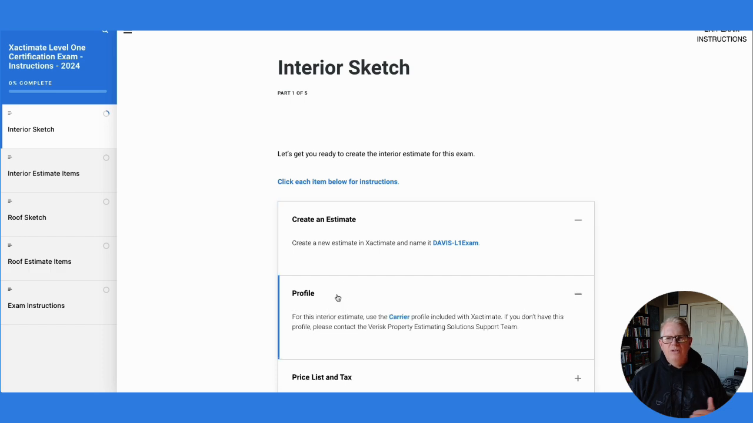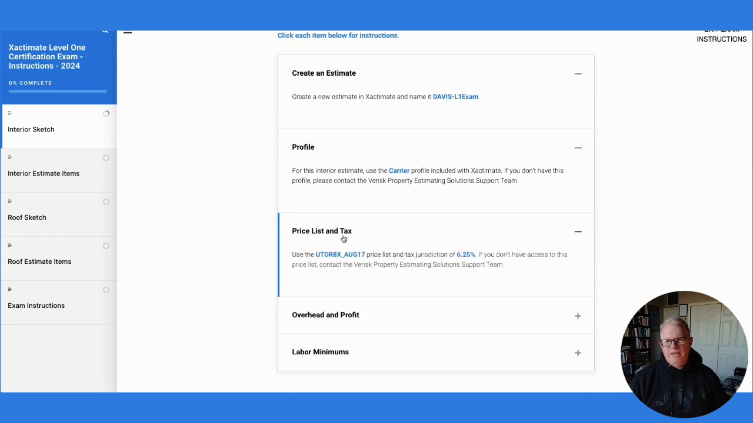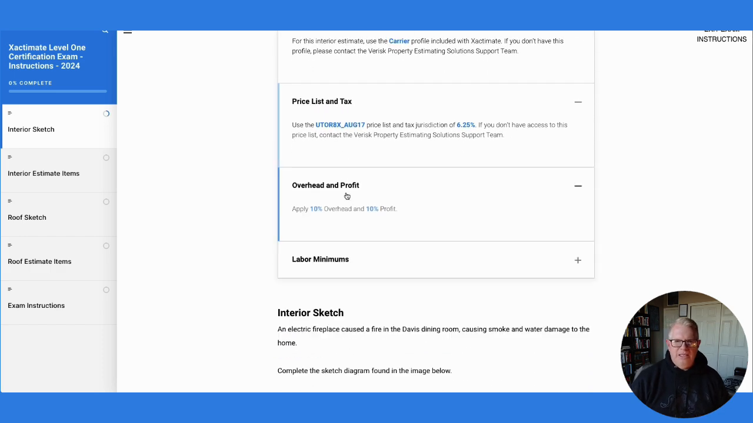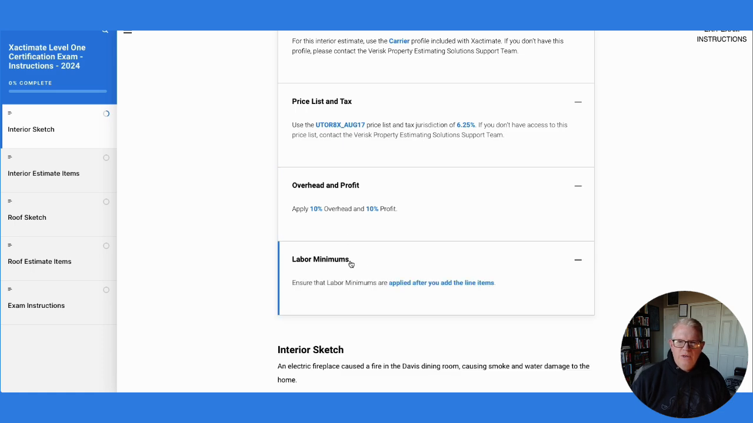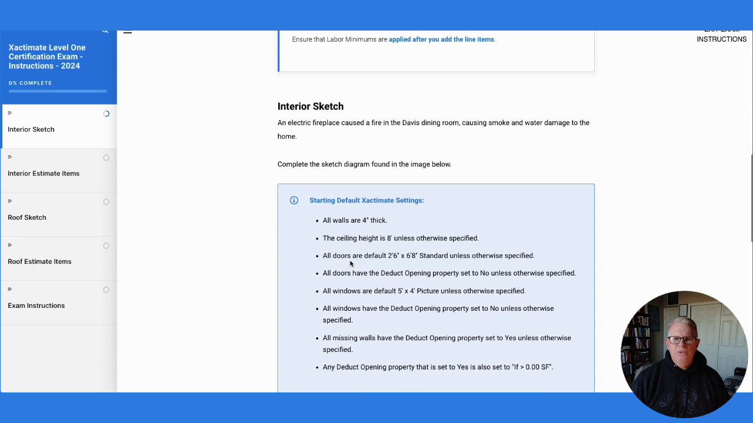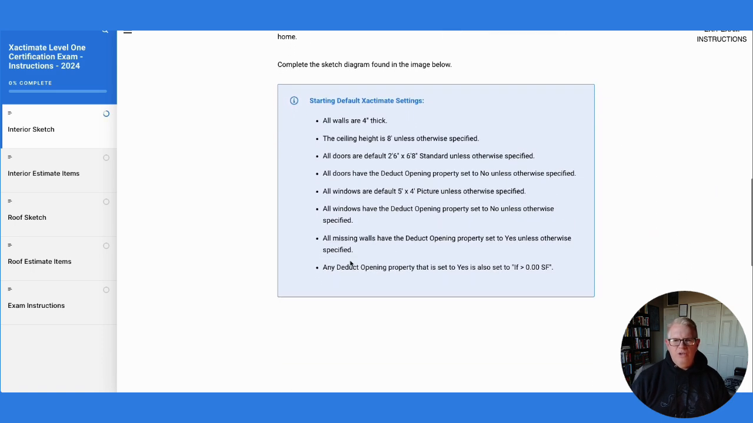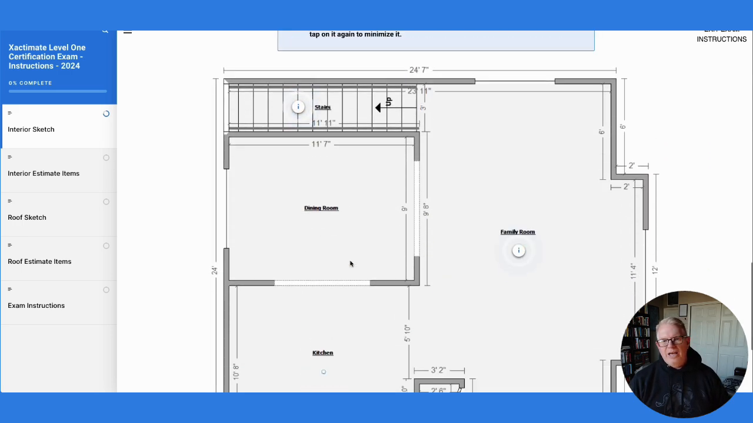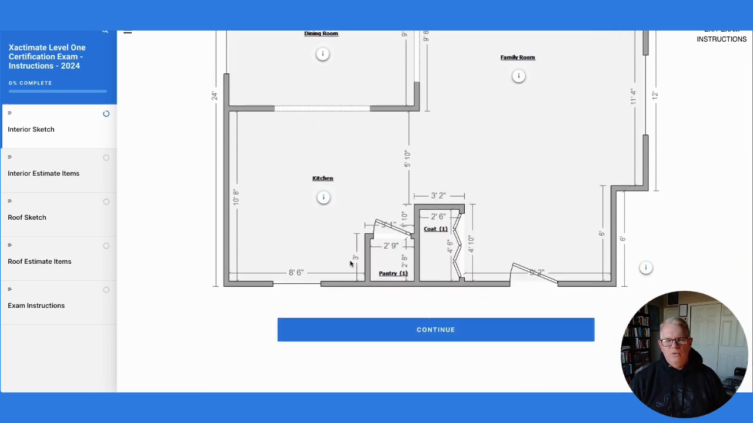Next, go through the exam and create the estimate in Xactimate. You'll need access to Xactimate for this step. There's no way around that. The exam will include instructions for the sketch and scope of the estimate. Once you've completed that part, then you can move on to answering the questions.